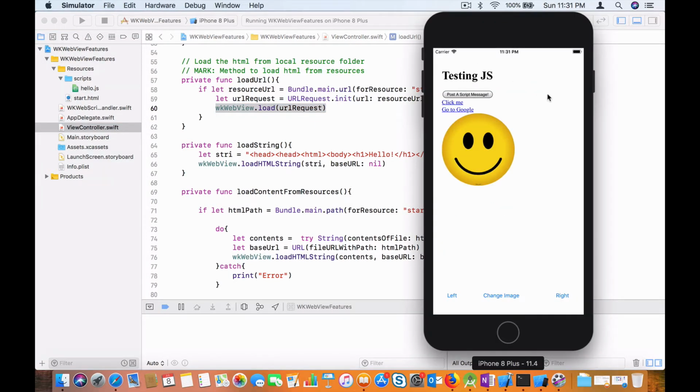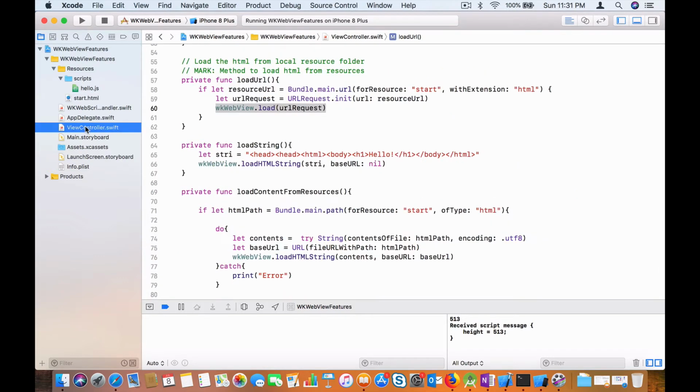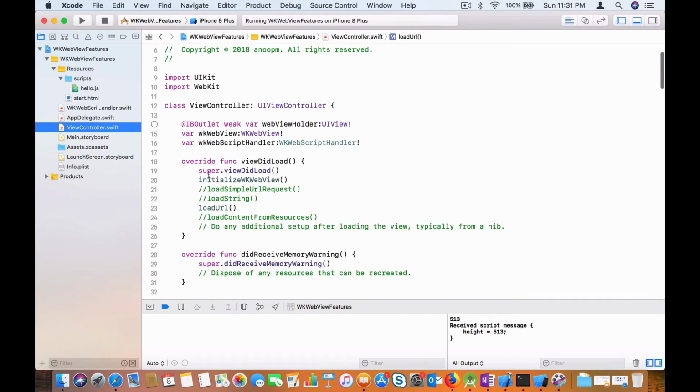Okay, now I have the content loaded here. All the information that is being loaded comes from the start HTML. I will come back to this HTML in a while. Now let's see another method in which I am going to load the same content by reading the content of the file. In the earlier method, we directly loaded the resource URL. Now we are going to read the content and then load it as a string.